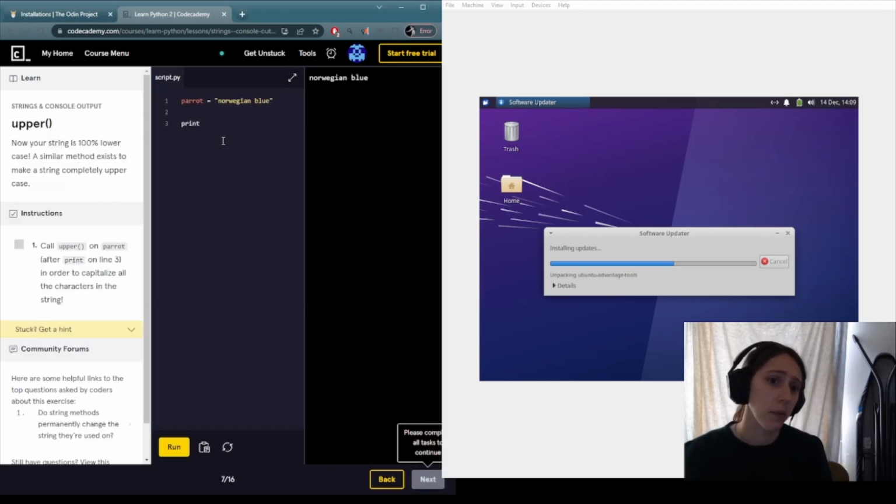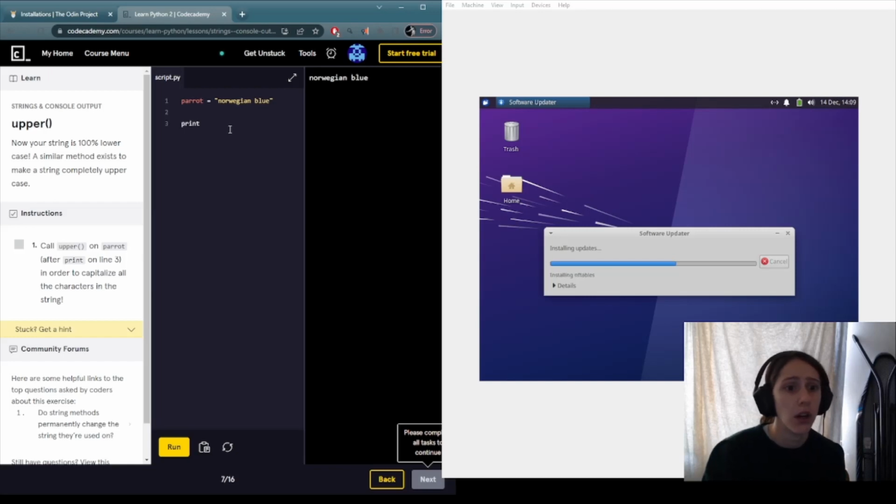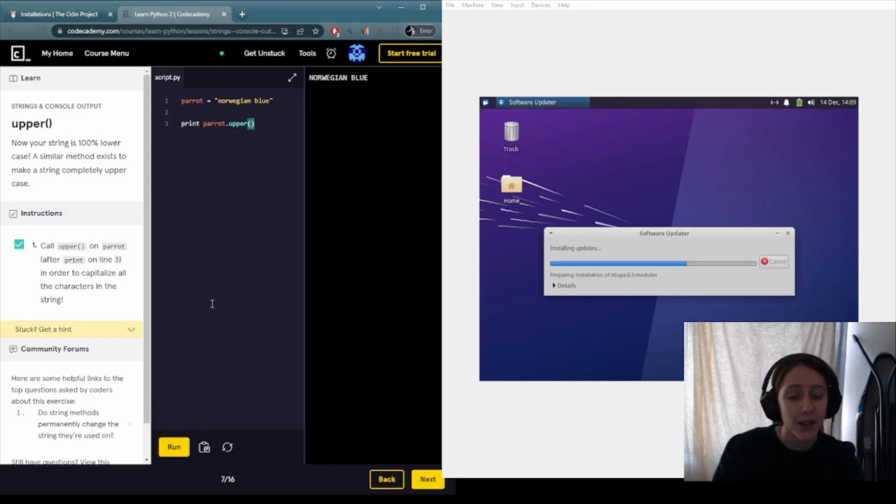Same thing we're going to do with upper, so we'll call upper, and I am going to just try this. I don't believe it is a dot, but it might be. So we'll start with parrot dot upper parentheses and see if that does it. And it does. It is a dot. So we'll keep on going.